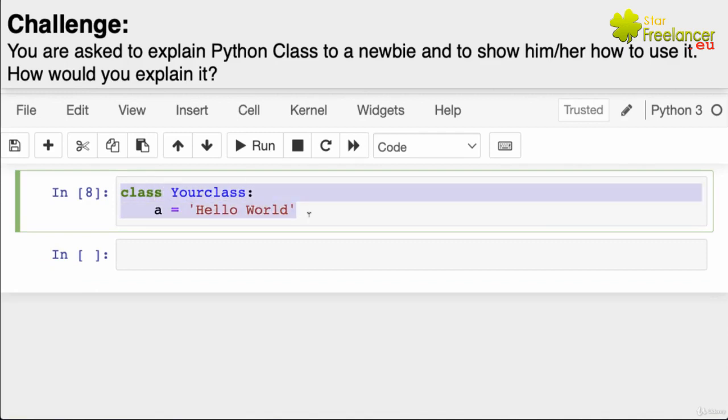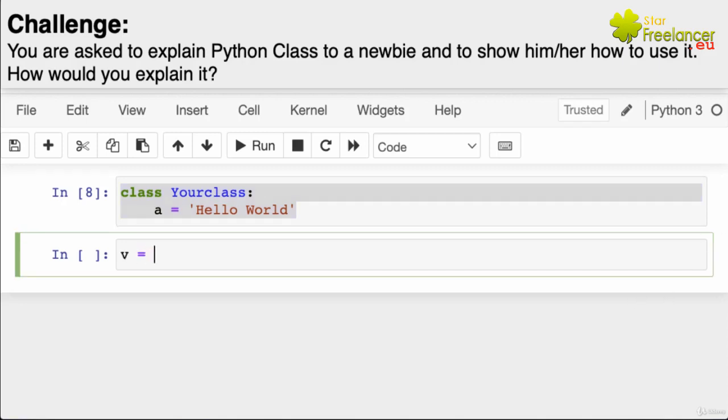From this class now, I will create an object. Remember, this is like a plan, the plan of a house. I can easily create an object from this place now. Because the purpose of a class is to be able to create objects, now that I have a class, I want to create an object from it. Let me say here, V is equal to YourClass, then I put parentheses, open and close. Once I've done this, I enter.